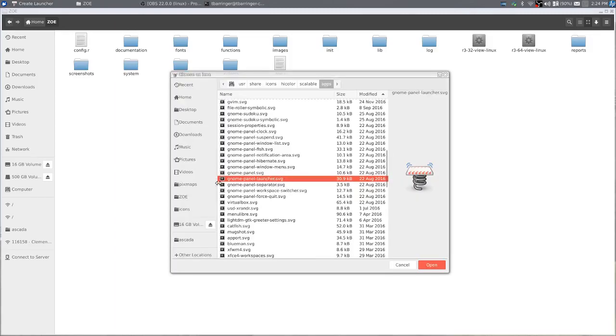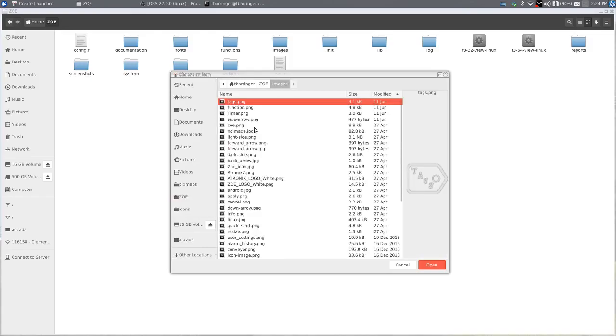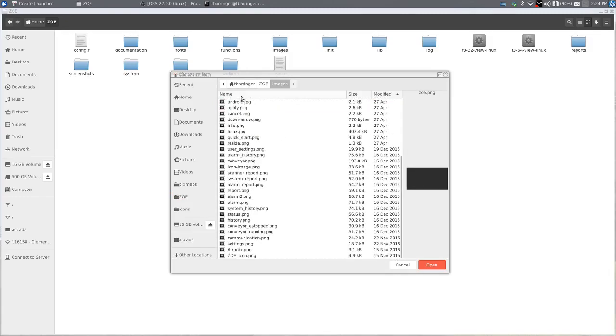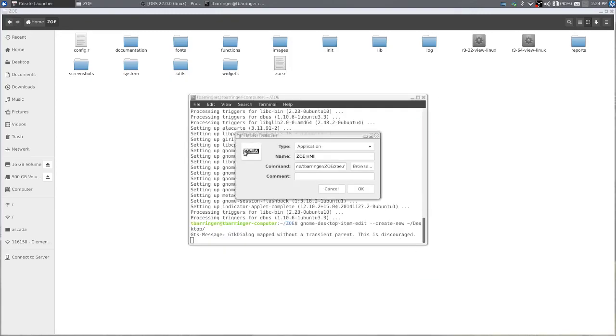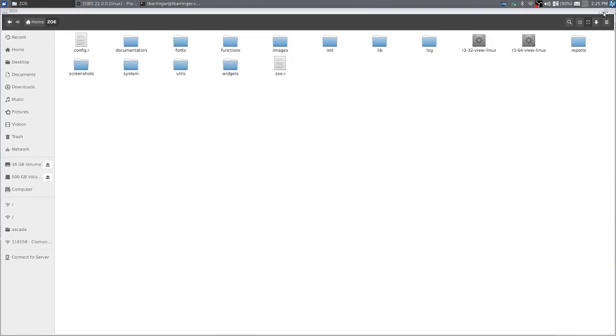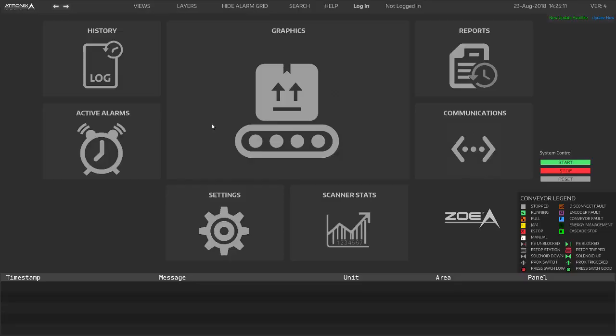Sometimes it's nice to grab an icon, and actually in that ZOE folder, in the images directory, there is a nice ZOE icon that you can grab, and that will give it a nice looking icon, and then you just hit OK. So now if we go to our desktop, you can see that shortcut's created. Double click on it, and there you go.